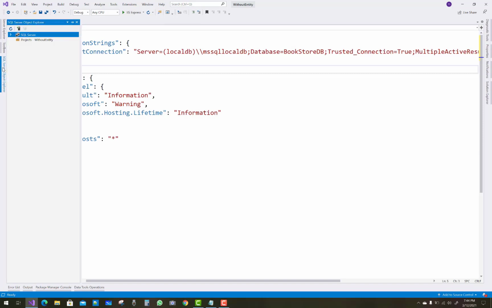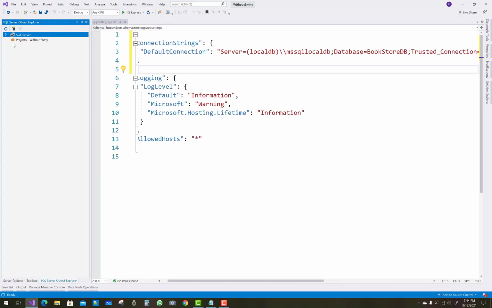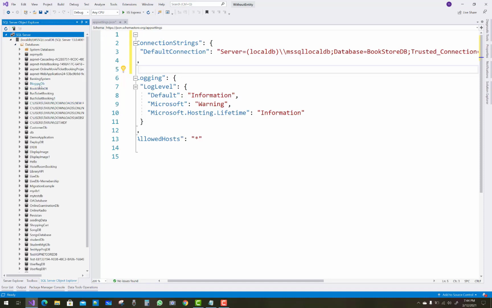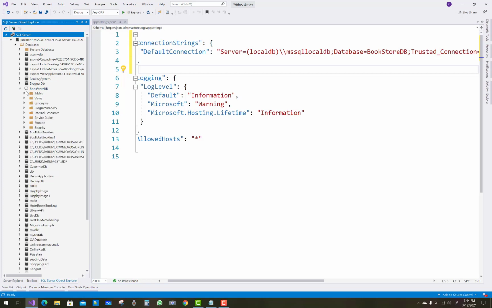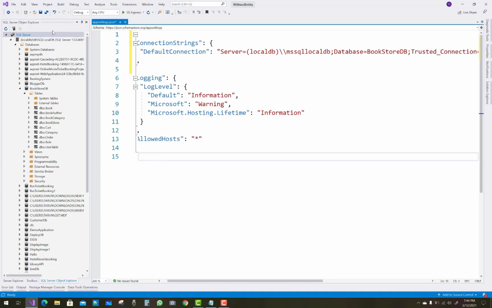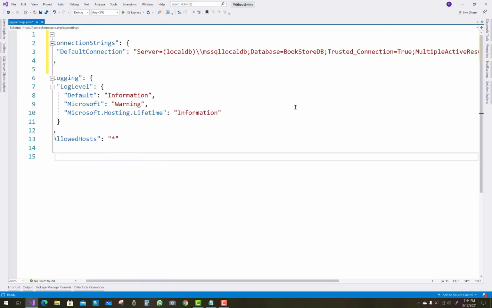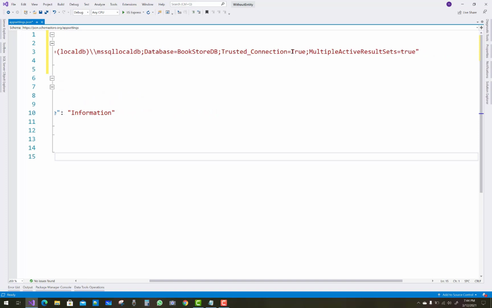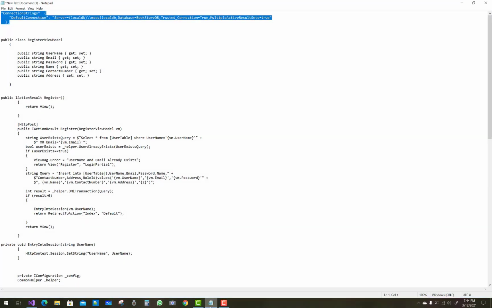If you want to create a database by using migrations, then you can use that with Entity Framework. But if you want to design the database first, then just open your database server, like SQL Server, create a new database, and create a table also. So the database is already created, named BookstoreDB. Trusted connection is true, and multiple active result sets is also true.